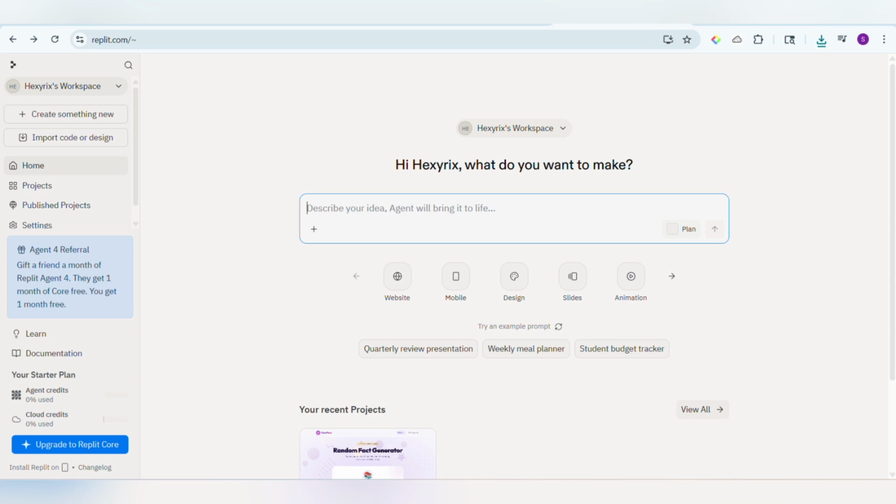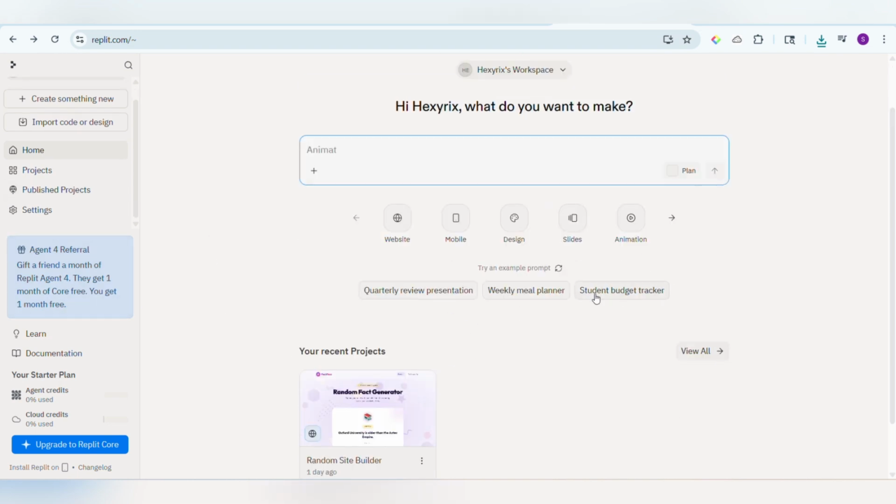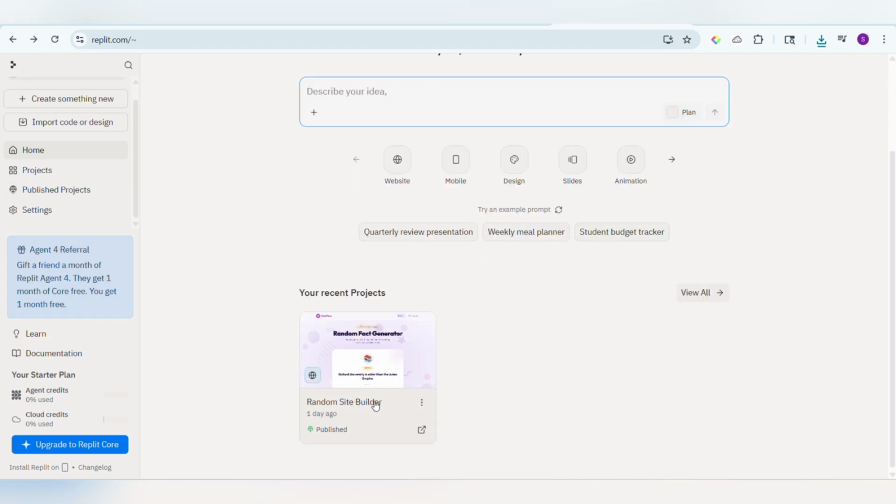In this video, I'll show you how to make money using Replit in 2026. There are three main ways to earn money on Replit, so let me walk you through all of them. The first way is to build and monetize your own apps.